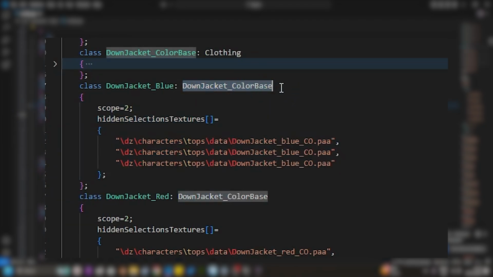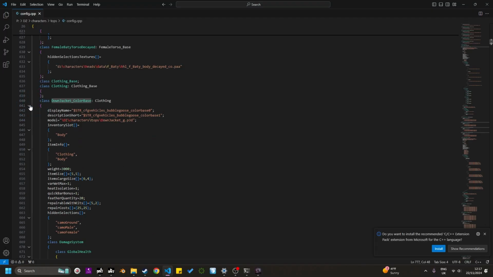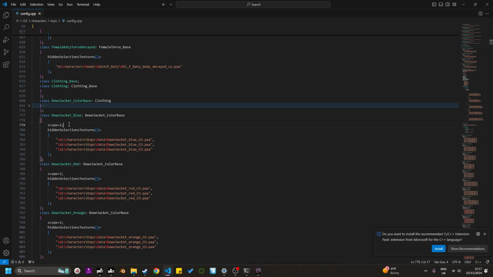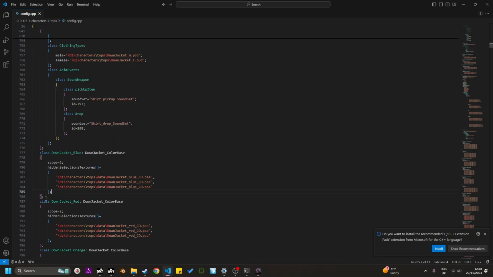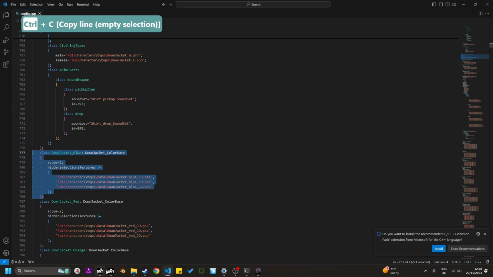color base. So if I was to change the display name in the color base, it would change the display name for every down jacket. However, I could just change the display name for the down jacket blue, which would only affect that item, not the down jacket red, which also inherits from the down jacket color base. So with that in mind, let's copy the down jacket blue into our own config.